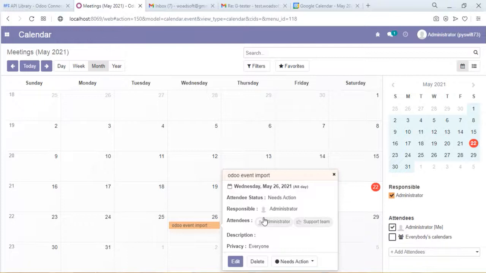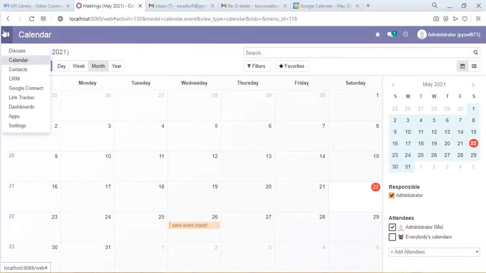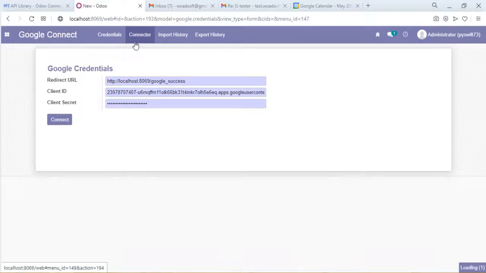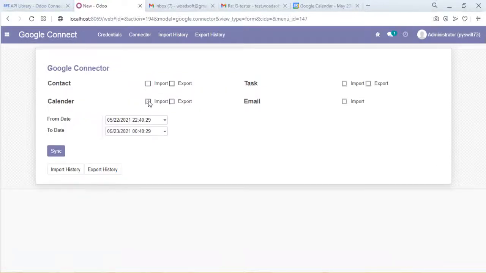And you can see the changed information, and go to the Google Connector, and you can select the export, and you can also adjust the time frame limit and just sync the process information, and the process is executed successfully.